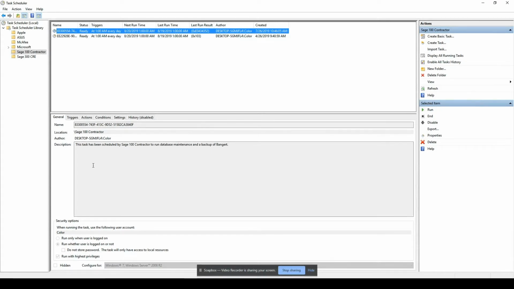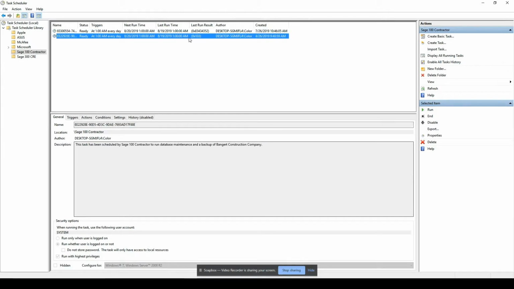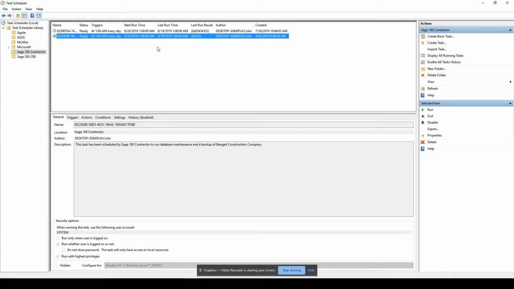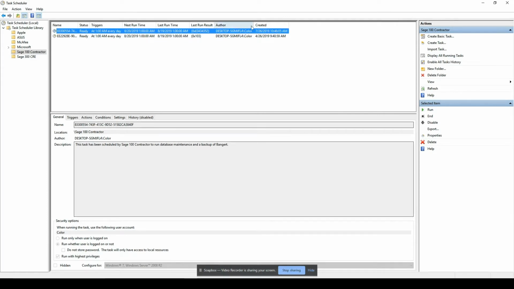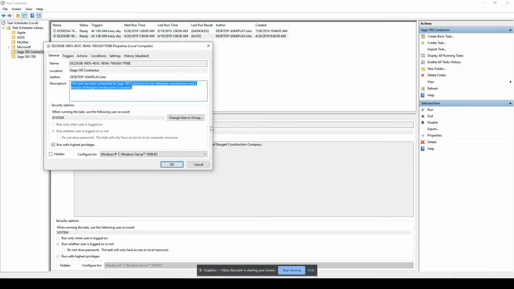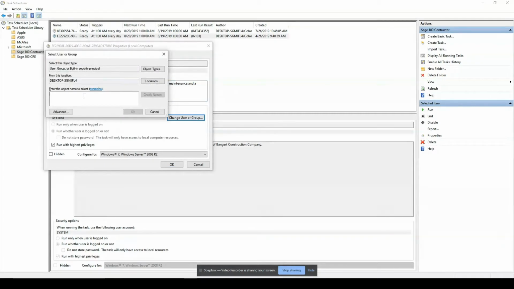And also, guys, make sure you verify what company database, because I have two of them here. So this one, I want to make sure I back up for Bangert, and then I have another one called Bangert Construction. So if I have multiple companies, especially those archives, notice here, it still says system. This one right here says color. So I'm going to go up here and do the same thing. I'm going to right click, go to properties, and then I'm going to go over here and change group, and I'm going to call this color.